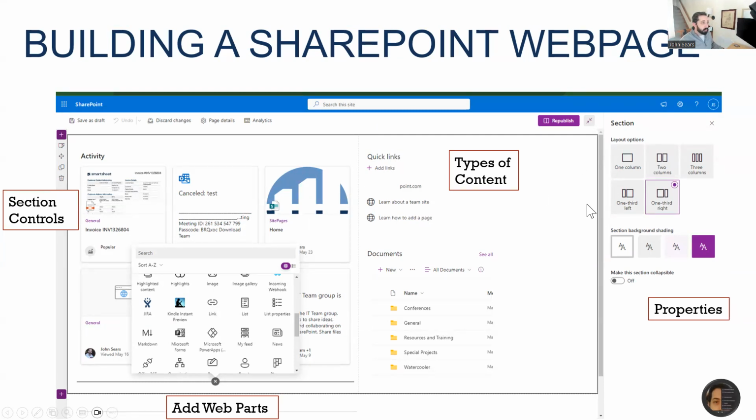So get in here, try and create pages, use section controls, web parts, experiment with different types of content. There's a whole bunch more than even what's shown on here. You can see how much of the scroll bar is unused. You can customize things quite a bit in terms of whether you want a 1, 2, 3 column setup and determining how you want to do those breakdowns and even do shading.